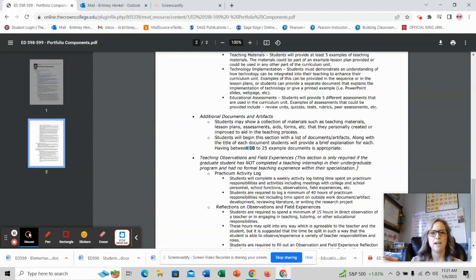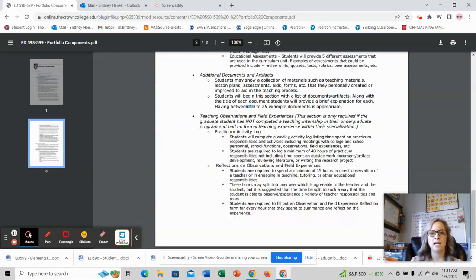Okay. Now, the last thing are your activity logs, okay, and your reflections. There's a form for each of these. So for your logs, you're going to log time spent on activities including meetings, collaboration with school personnel, school functions, observations, field experiences, etc. You're going to log a minimum of 40 hours of practicum responsibilities, not including time spent on this course though.